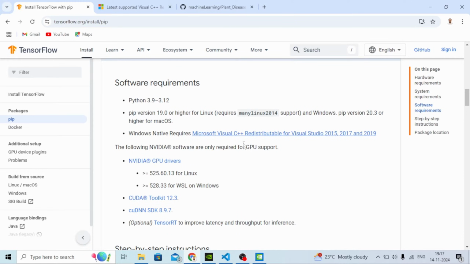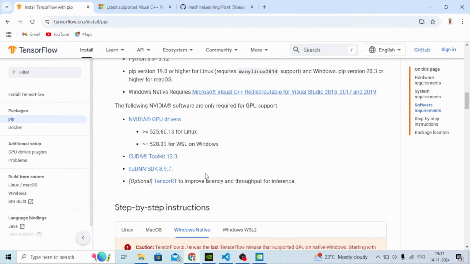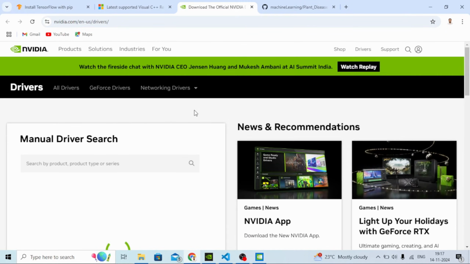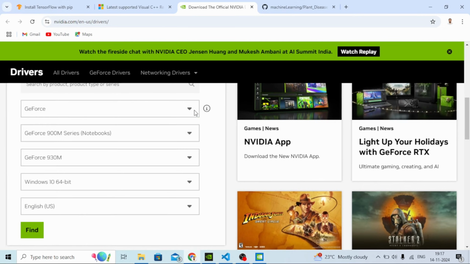If you don't have it, then you have to install it from here. Then you have to install this NVIDIA GPU driver. So click on this link. Once you click this link, you will come here, nvidia.com.